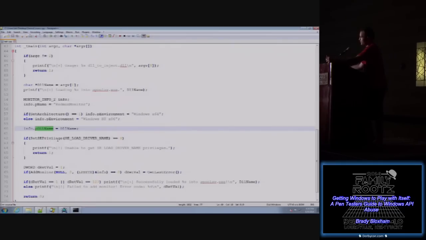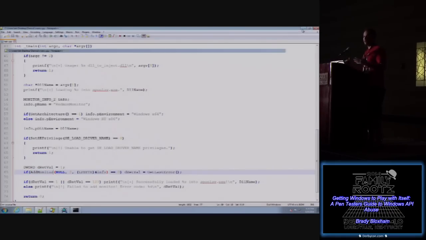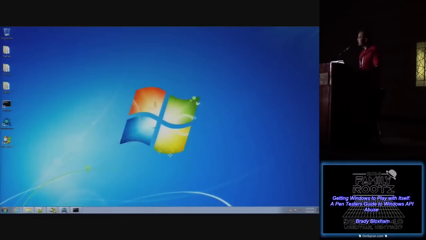You have to tell it whether it's 64-bit or 32-bit. And then really it's just a matter of calling that API. So it's super basic. It's not difficult at all. And then your DLL will get sucked into spoolsv, and from there you can do whatever you want, you're SYSTEM.